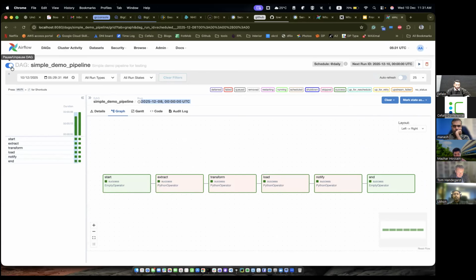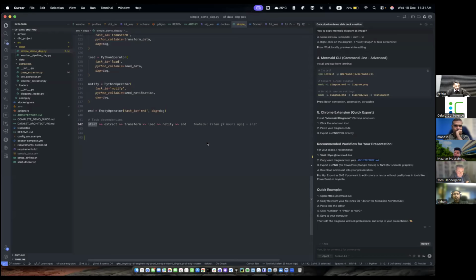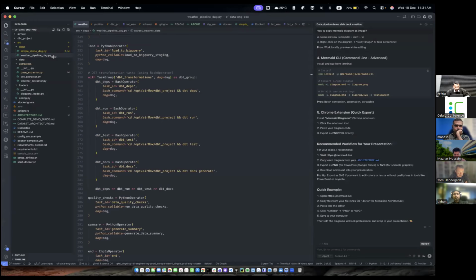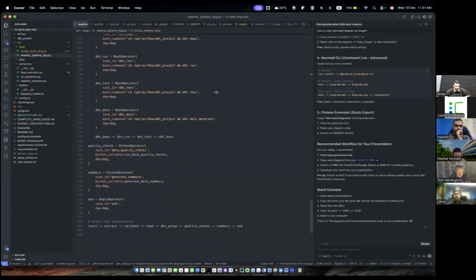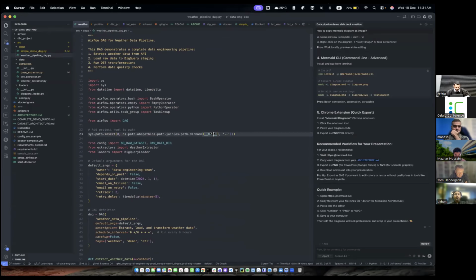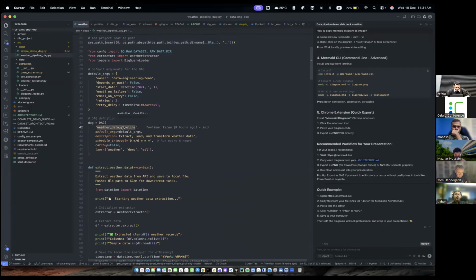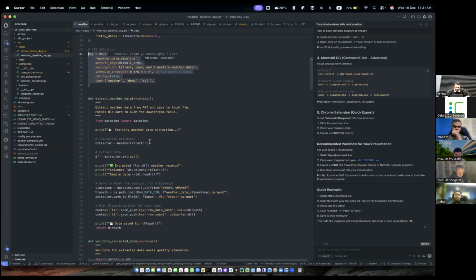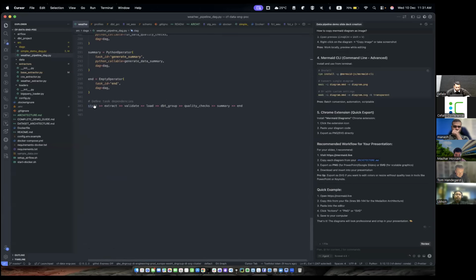So now that we have seen the simple demo DAG, let's get back to our important DAG, which is the weather data DAG. Similar to the previous DAG, we have defined a DAG here as well, and it comes with a cron expression. So it runs every 6 hours. This cron expression tells Airflow to run every 6 hours. So every 6 hours, we'll be executing this code.